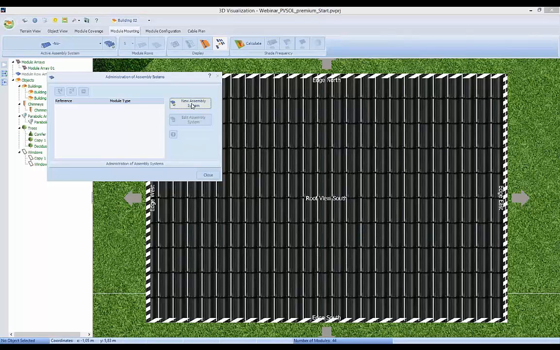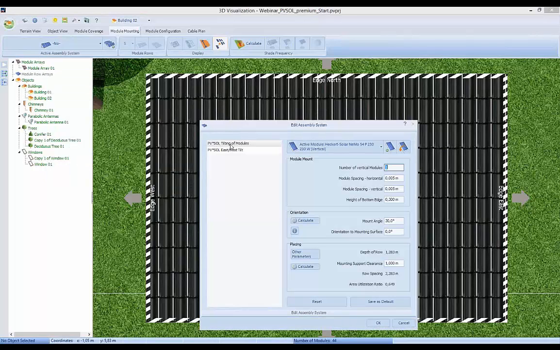We have to define a new assembly system, and now you have the choice between a PVSOL assembly system orientated to one direction, and the second option is that you can create an east-west tilted system. And we prefer here option number 1. We would like to have an assembly system orientated to the south. And now we have to go further with selecting the module.